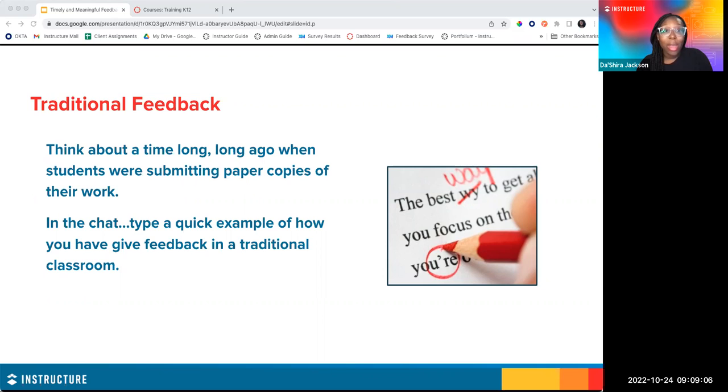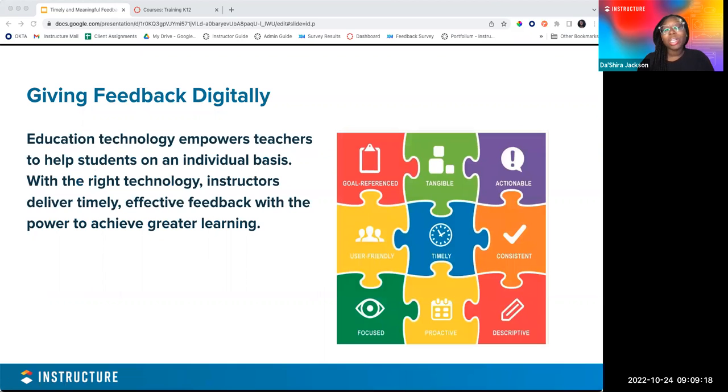And we'll walk through how that works in Canvas. Handwritten comments, written general feedback to students. Good. Awesome. So now that we're in a digital world, we want to focus on how we can give feedback digitally.